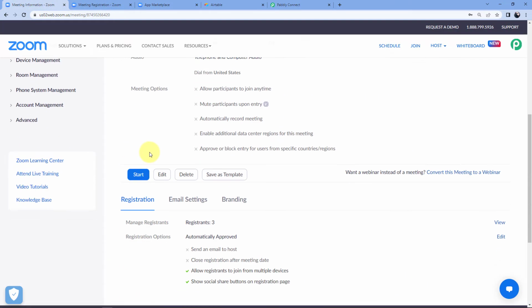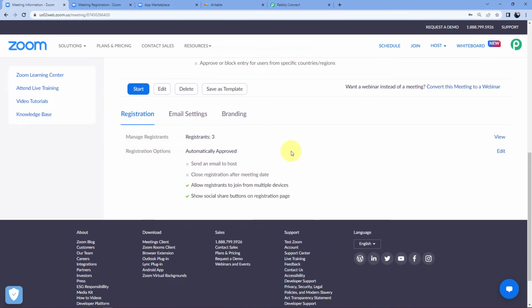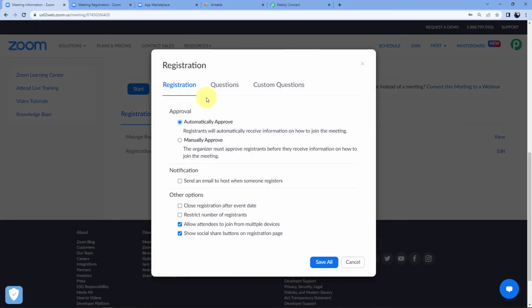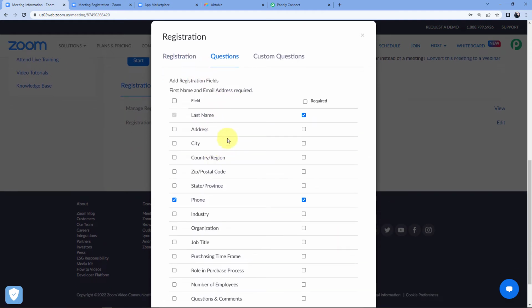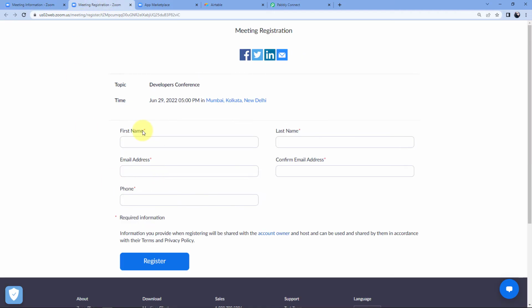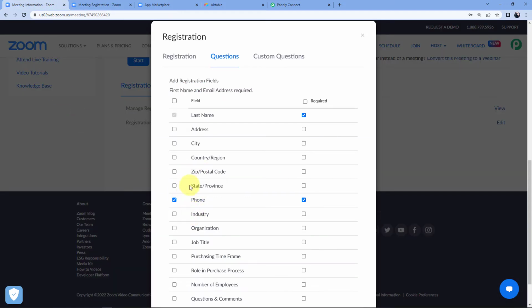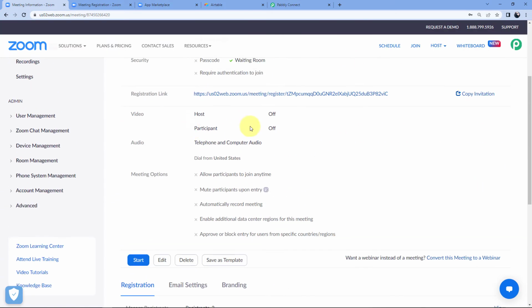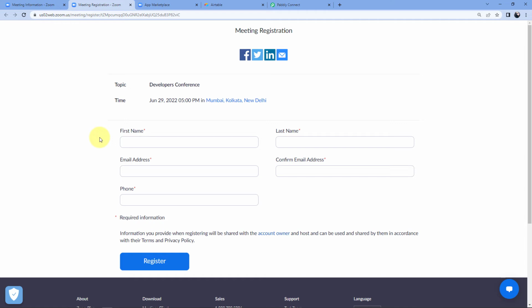And guys, one more thing, we will just scroll down and at last we can see registration options, and you can see the edit button in front of registration options. Just click on this edit button and go to the questions section, and you can change the questions which are supposed to be in your registration form. So the first name and email address are required, those are mandatory fields. But other than that, I have also asked the last name and phone number of the user. So in the registration page, you can see that I'm asking the user their first name, last name, email address and phone number. You can add or subtract the number of questions and change whether the questions are required or not from here. So basically we just have to enter the details of a new registrant at this very same page.